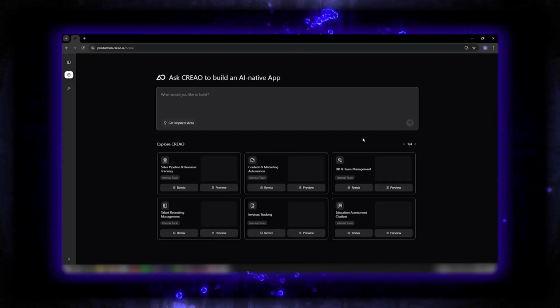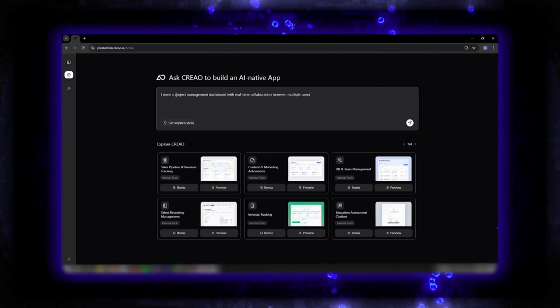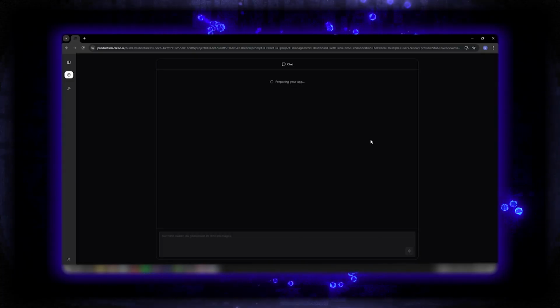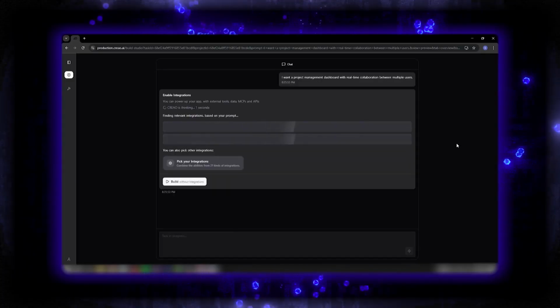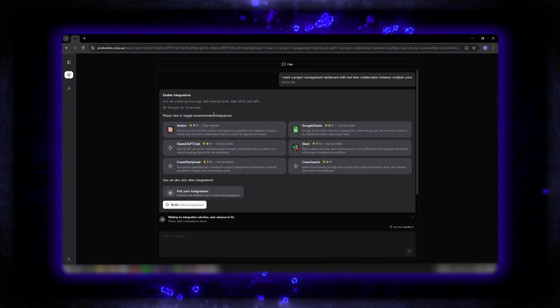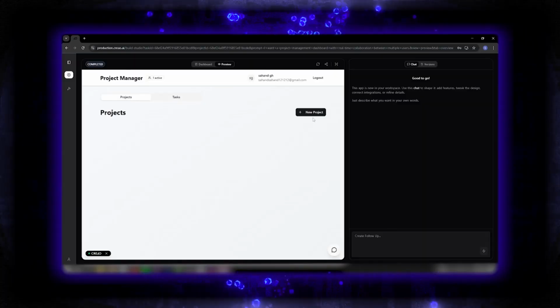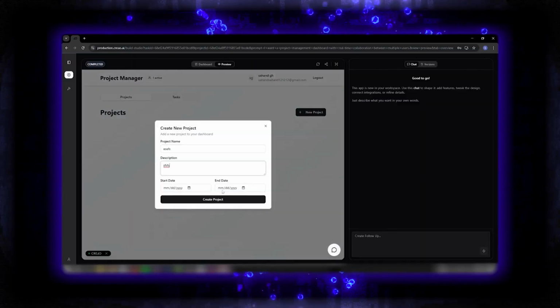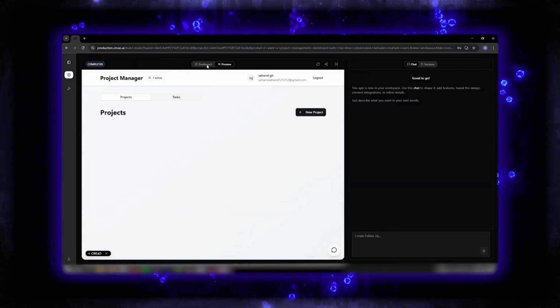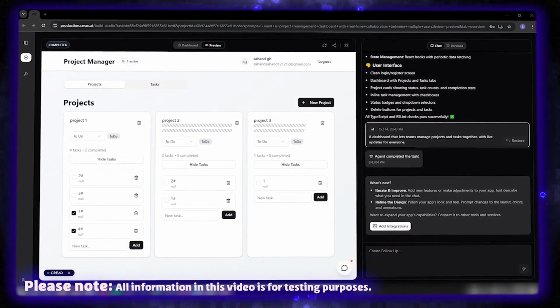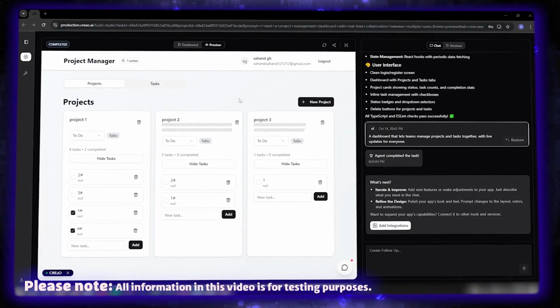For example, imagine writing, "I want a project management dashboard with real-time collaboration between multiple users." Within moments, Creao prepares the environment, installs dependencies, and builds a real app with a clean interface, forms, tables, and even role-based access for team members. While it's building, you can see a live preview, so you always know exactly what's being created. And when it's done, you instantly see a real working dashboard, not just a mock-up.